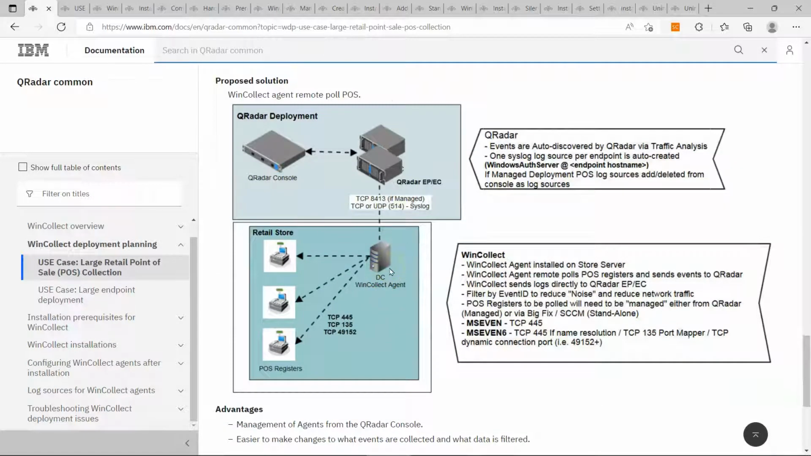So you are not using the WIF collector here. You just install the WinCollect agent, and it's doing remote polling of the point of sales devices in each store, and there is a line of sight between the domain controller and the event processor or collector. So you can use managed deployment or standalone deployment to get the logs.